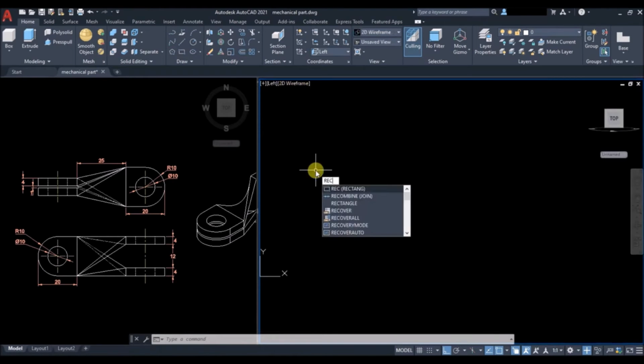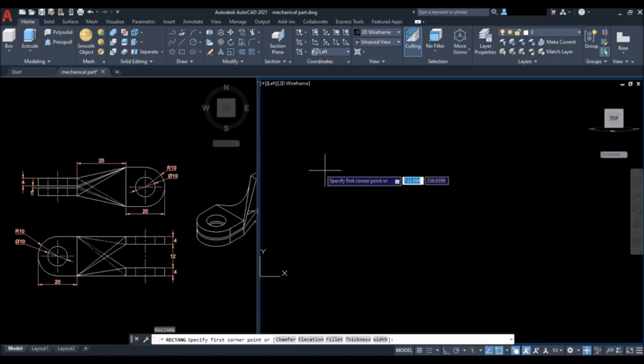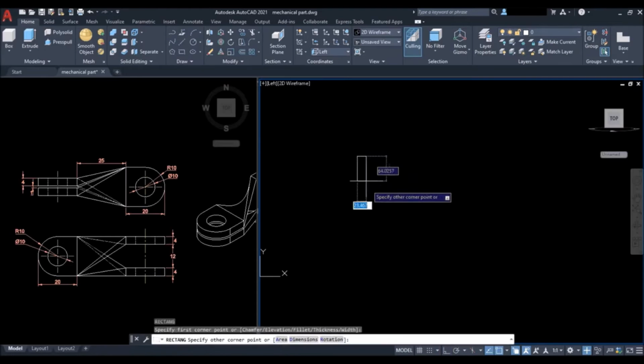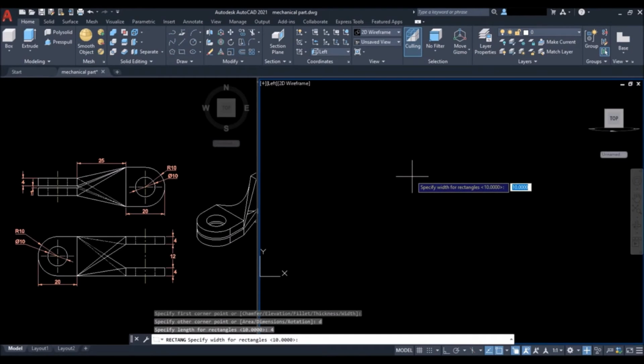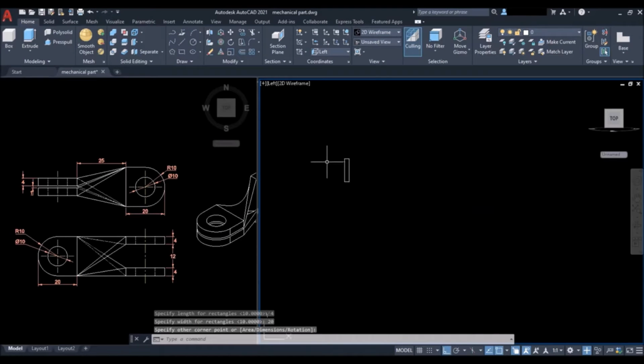Now type REC and press enter. Click anywhere in the drawing area. Then type D and press enter for dimensioning the rectangle. Set the length as 4. Press enter. Width as 20. Press enter again. Then left click to place the rectangle.